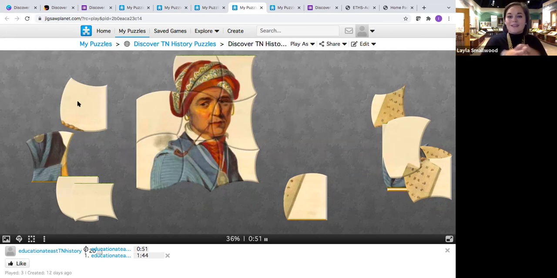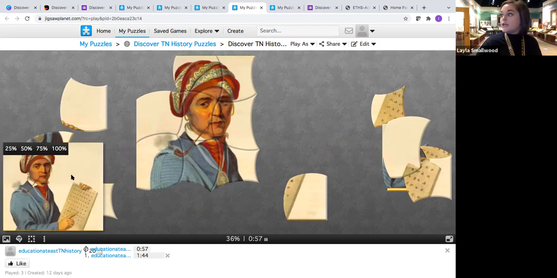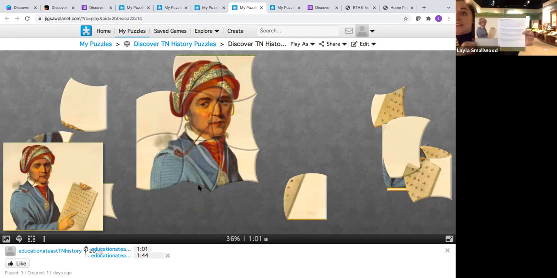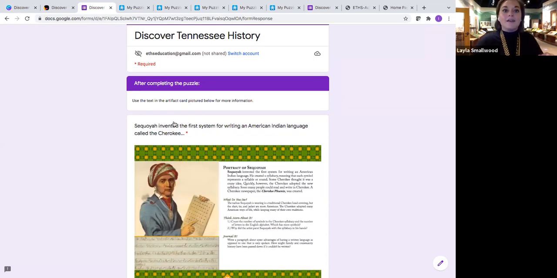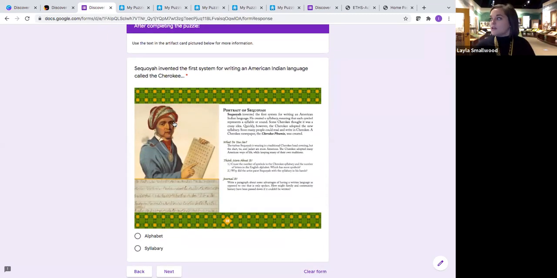But our students may not know this, right? Our students are doing this and like, who is this guy? I have no idea. Let me just change. You can see the full picture here on my screen. But on the artifact cards, if we have these jigsawed out, we have an artifact card for Sequoia and for the Cherokee syllabary. So we have that there. And you can use this artifact card to really dig a little bit deeper with your students. So click there. We're going to go back. Good. And we found out it was Sequoia.